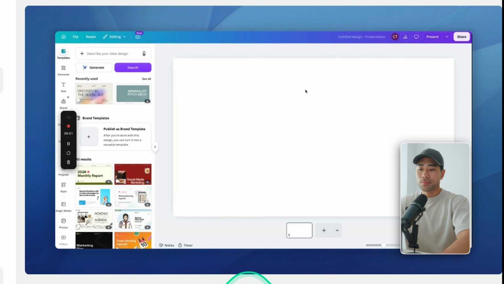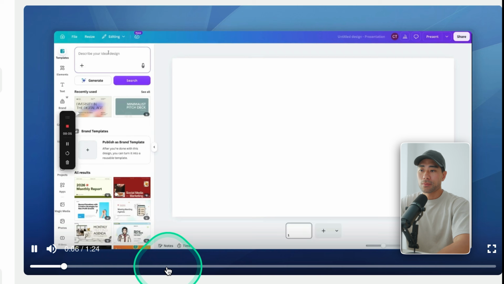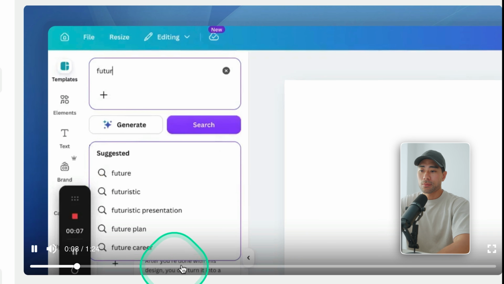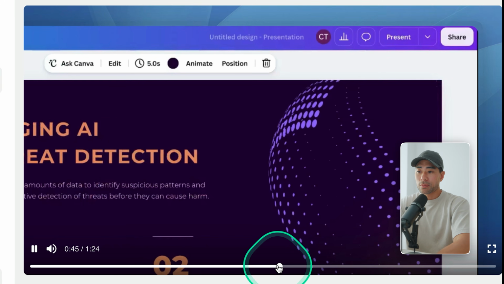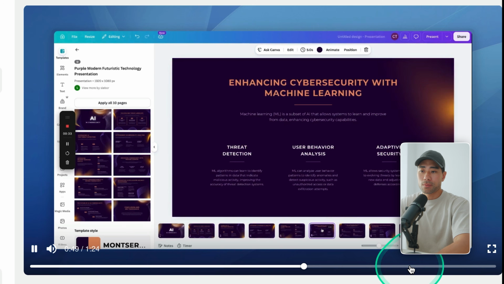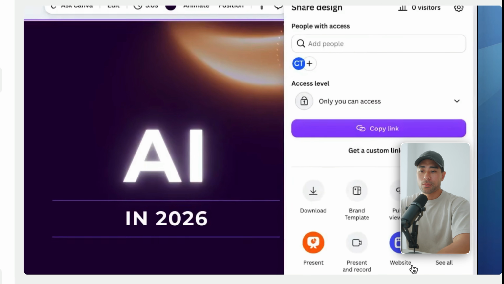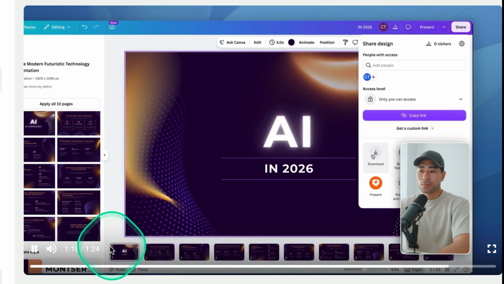edited. Here in our design workspace, we easily find templates by describing our ideal design. We enter futuristic into the prompt. The search results immediately show using AI for threat detection and detailed insights into AI-powered vulnerability and personalizing the template with our desired messaging. We can easily download our presentation, selecting from file types like PDF standard.